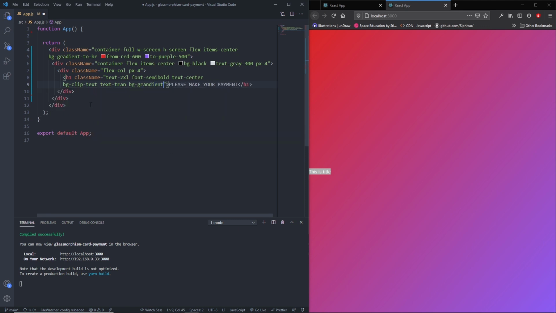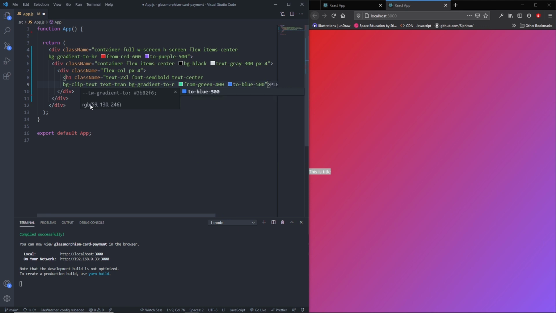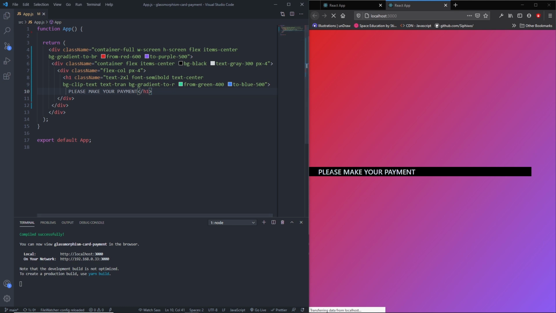So I'm gonna say background gradient to right, and then my colors same as on top. I'm gonna start with from, so from this green color of 400, and then I'm gonna say to this blue color of 500, and then I can go ahead and just press enter so that you can see that. Please make your payment. Let's save this and let's see how this looks. There we have it, please make your payment.